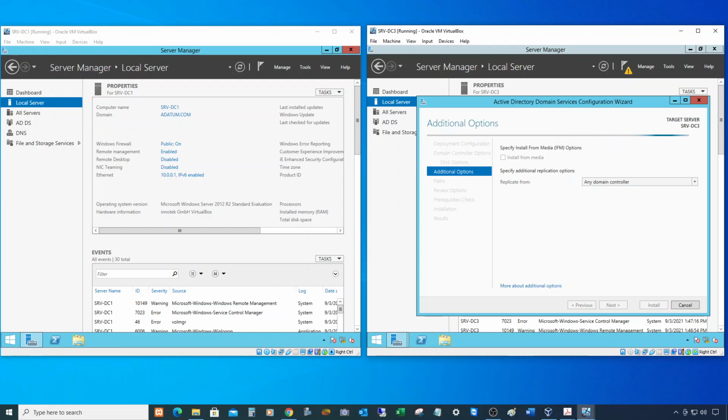Now for the replication, it's asking me from which domain controller I want this domain controller to replicate. Sometimes we might have multiple domains, and we might prefer one specific domain controller which is closest, so we don't have to go over one link or something to access another. So we could specify which server to connect to. In our case, we only have one domain controller, so we can keep it as any domain controller, and click on next.